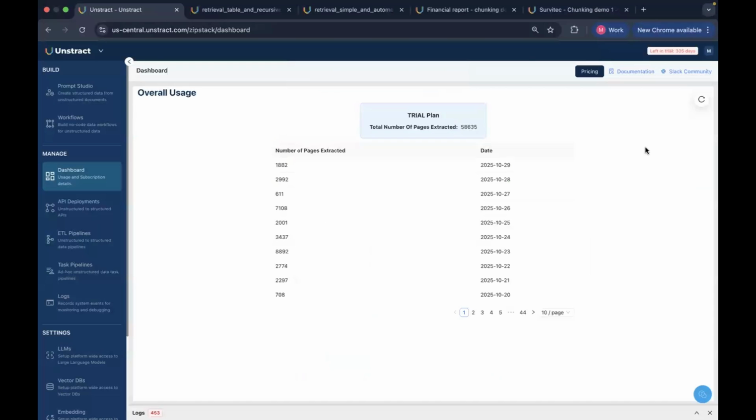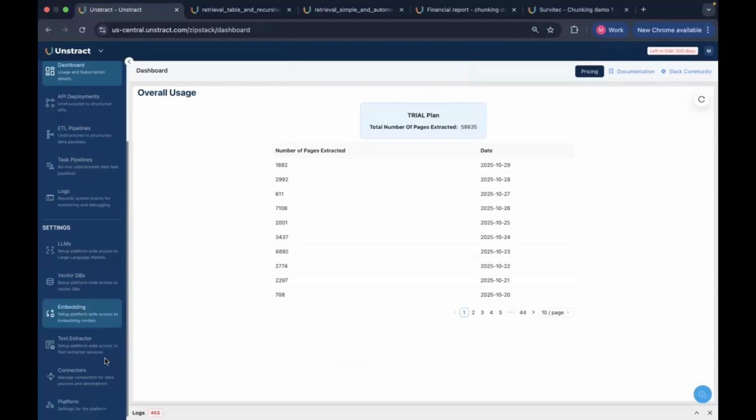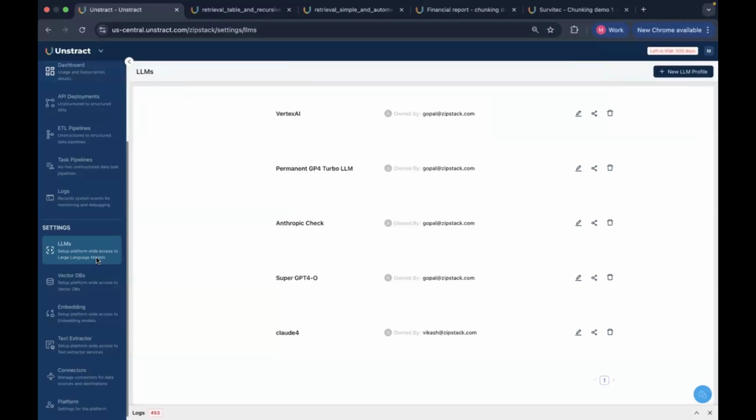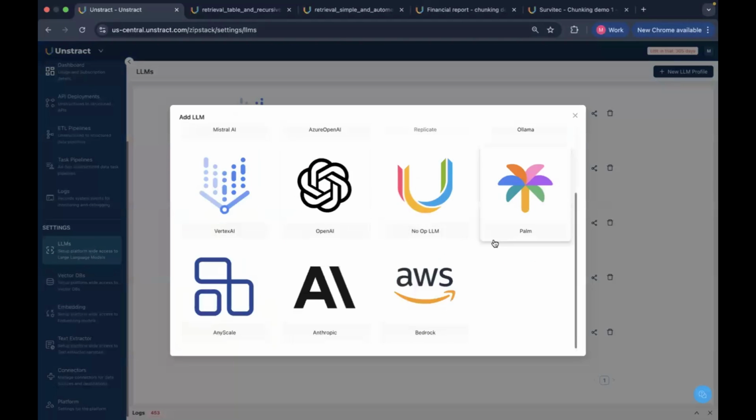So what you see over here, folks, is the Unstract interface. And if I were logging in for the first time, what I'll have to do is set up my connectors over here under settings. So my connectors include the LLM models that I'll be working with, the vector DBs, embedding models, and the text extractors. So we have integrations available with all the popular LLMs out there that you can use.